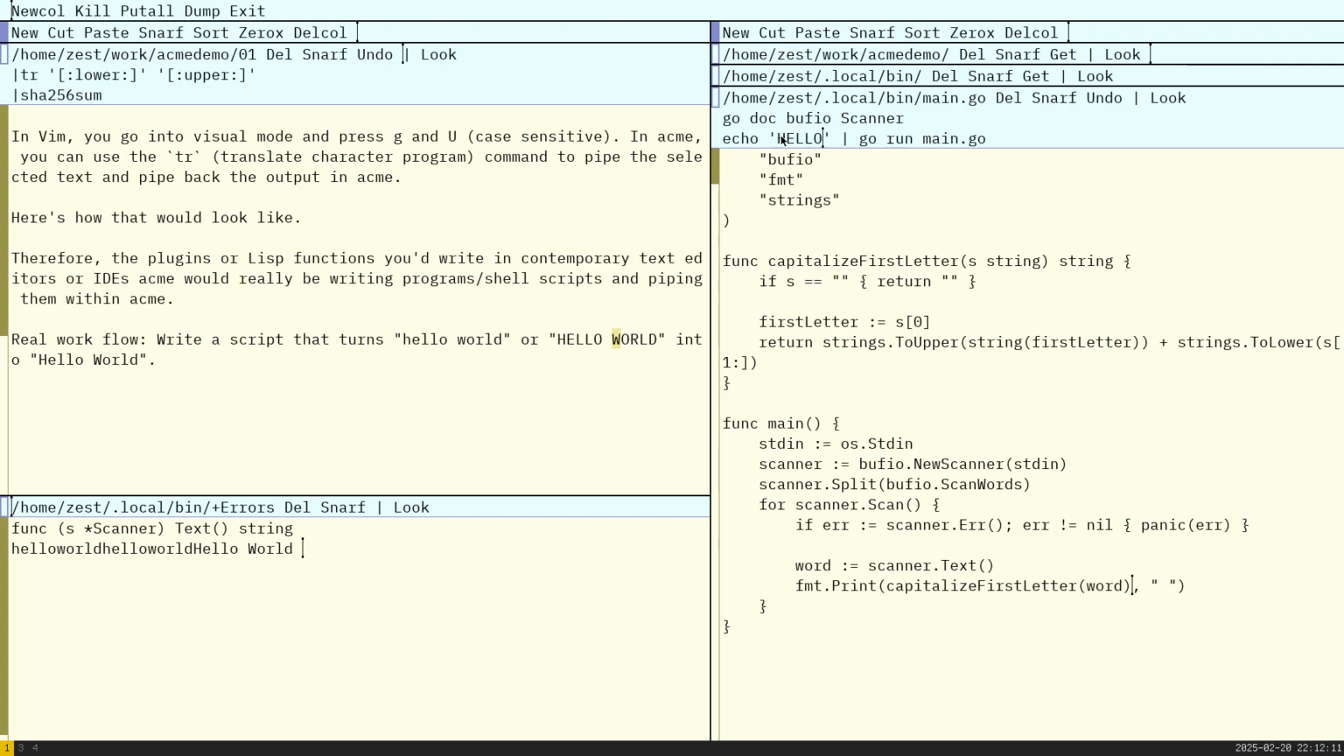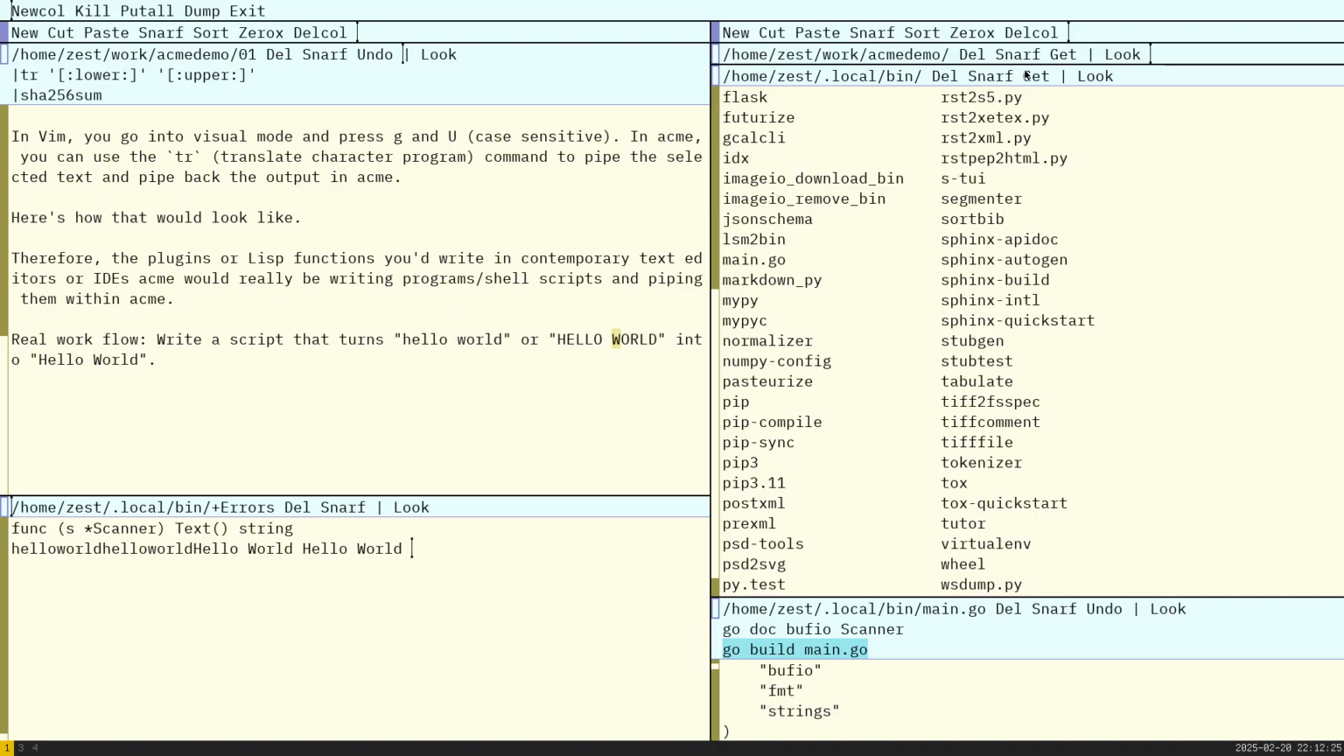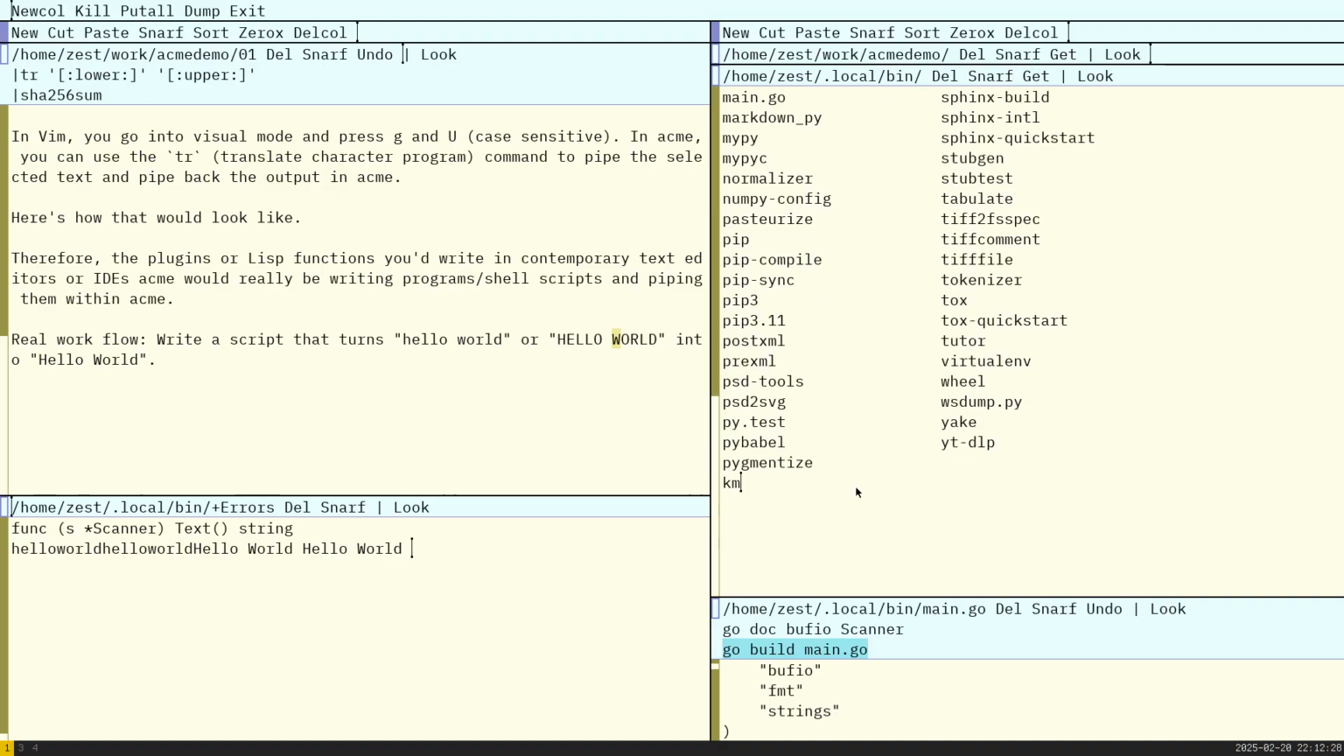Now hello world. Okay, good. So what I'm gonna do now is build the main.go, and we should have a main here. Yeah, main. So I'm gonna rename it into capitalize-go. And now instead of writing a big script like this one for capitalizing, I could just execute my Go program that I wrote, and voila, it works.